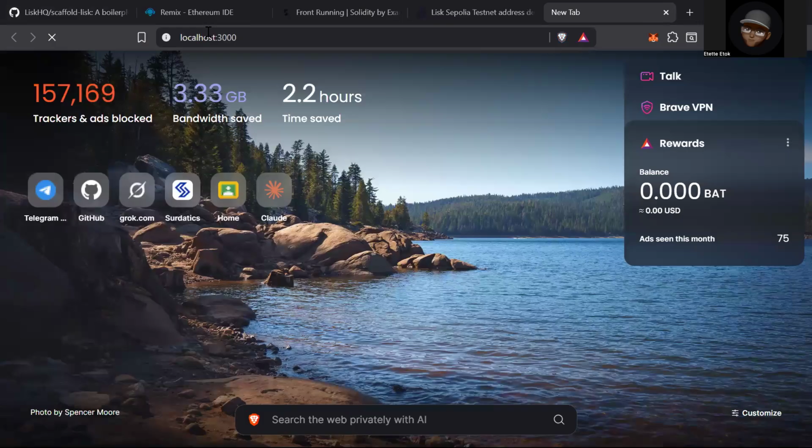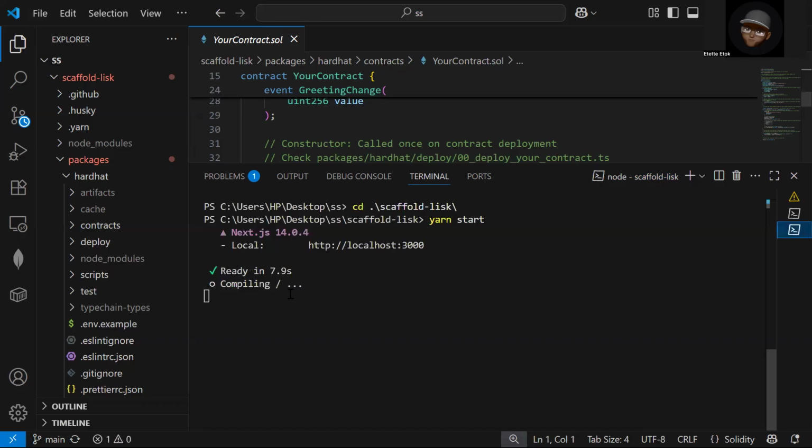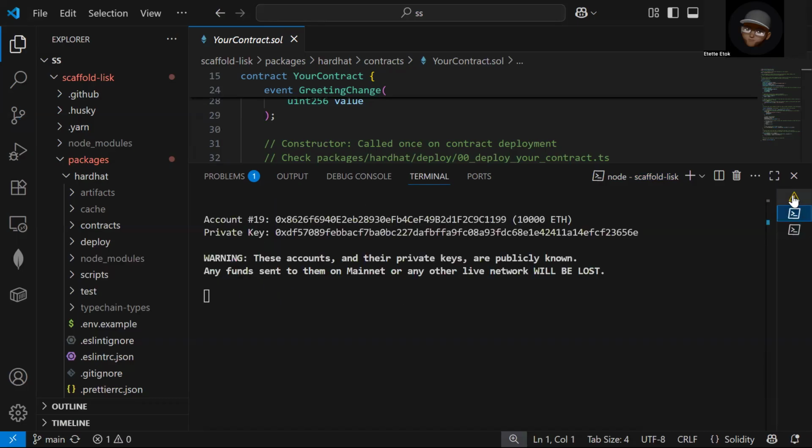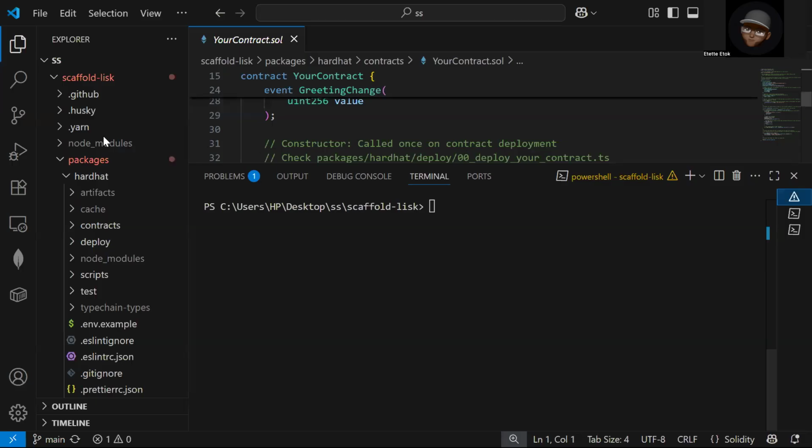So this should spin up local is 3000. Let's take a look at the backend. It's compiling. All right, great. And then we have our blockchain running, which is also great. And then we have 3 contracts.